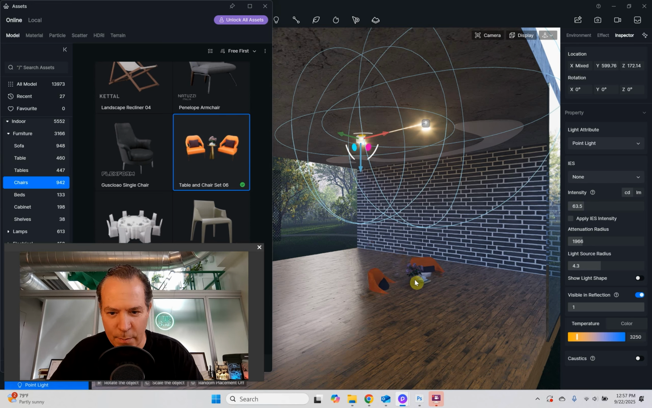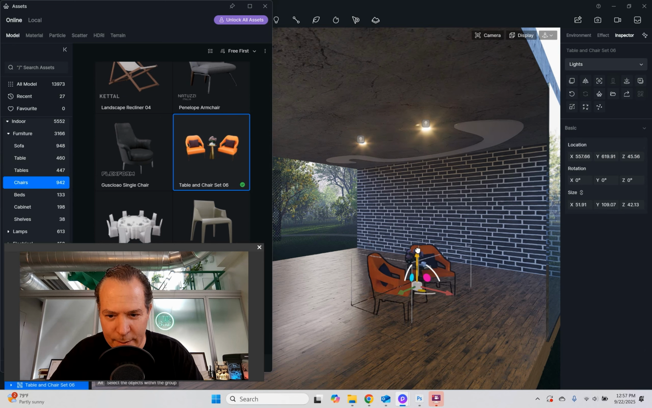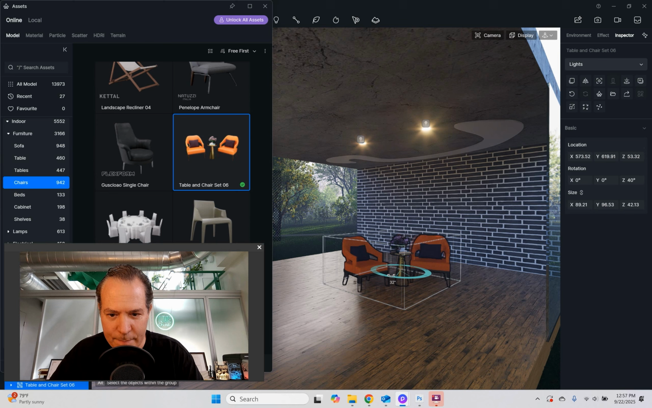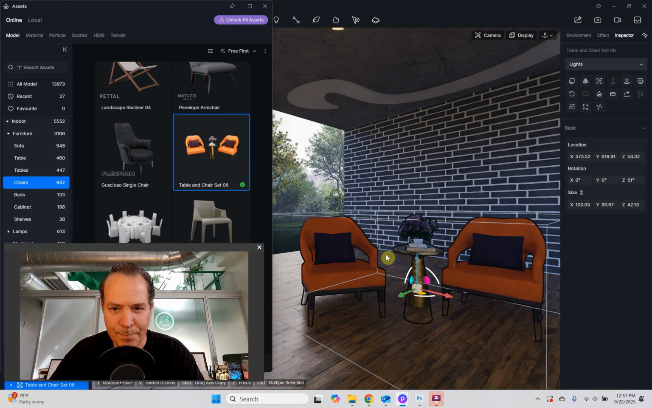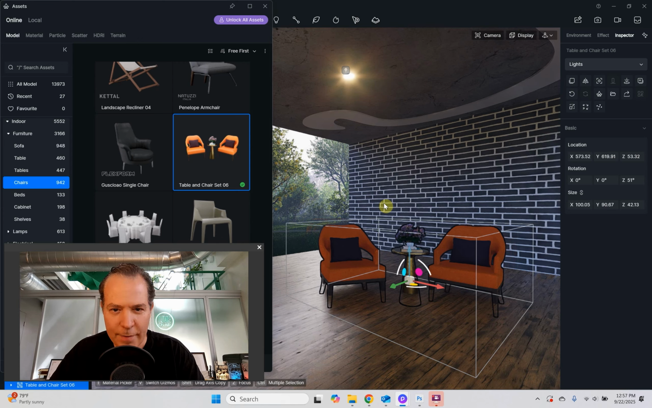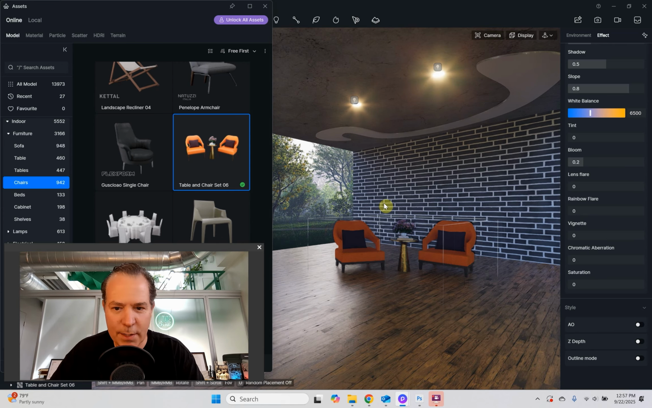Okay, and you see it's coming in pretty low, so I'm going to have to pick that up. I can rotate that. Okay, so I have this furniture in here. I want those lights that we made. I'm going to raise that up a little bit more.